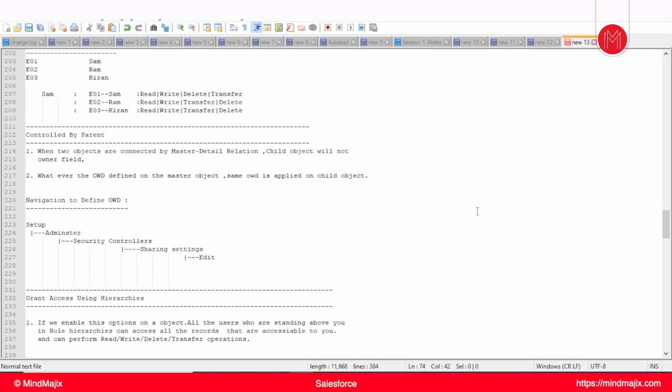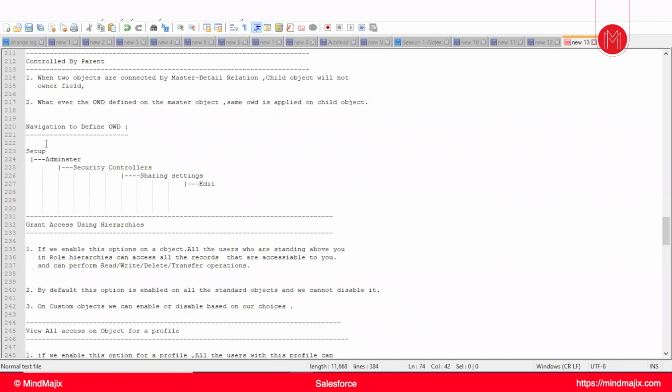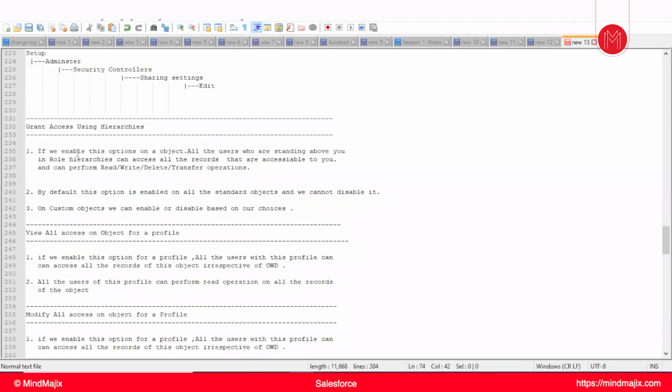If the current user is not the owner of that record, and he is trying to search for that record, he will not see that record. This is about control by parent, and this is the navigation where we can set those permissions. Now, grant access using hierarchies.